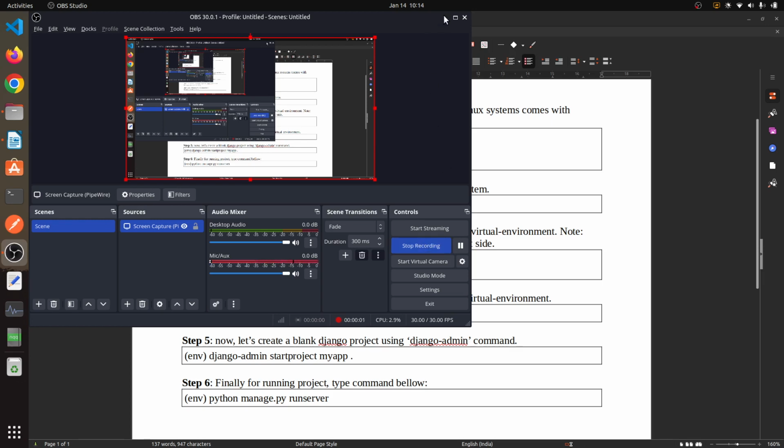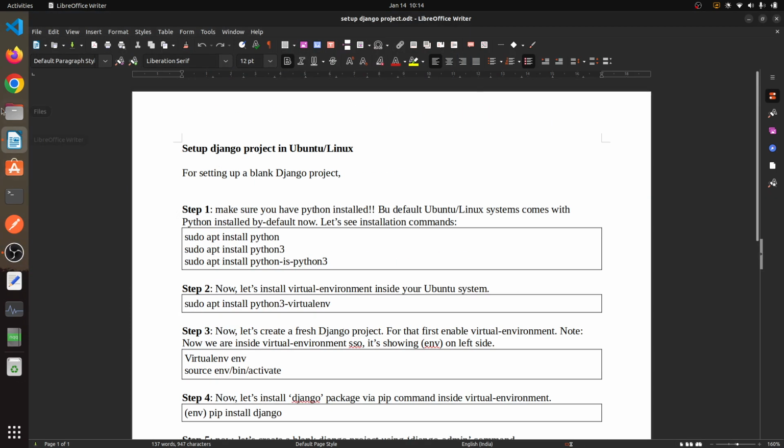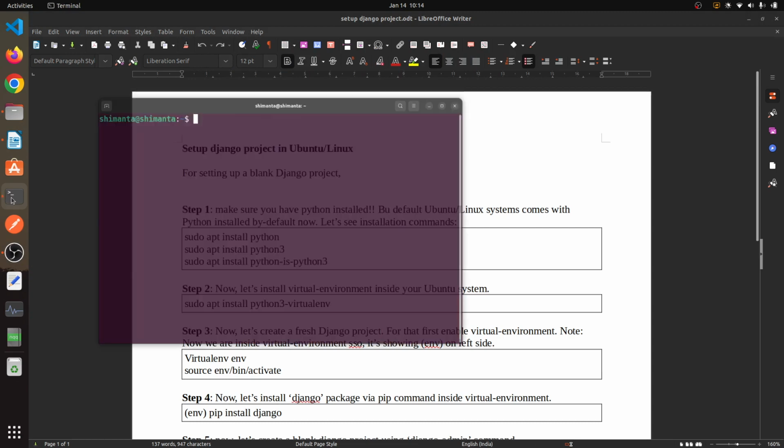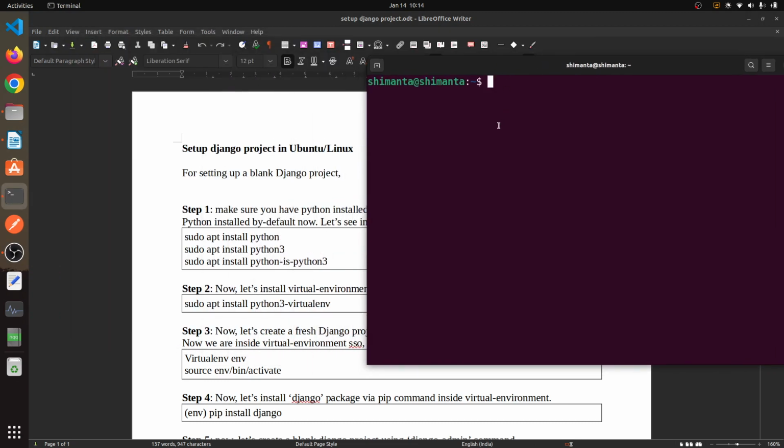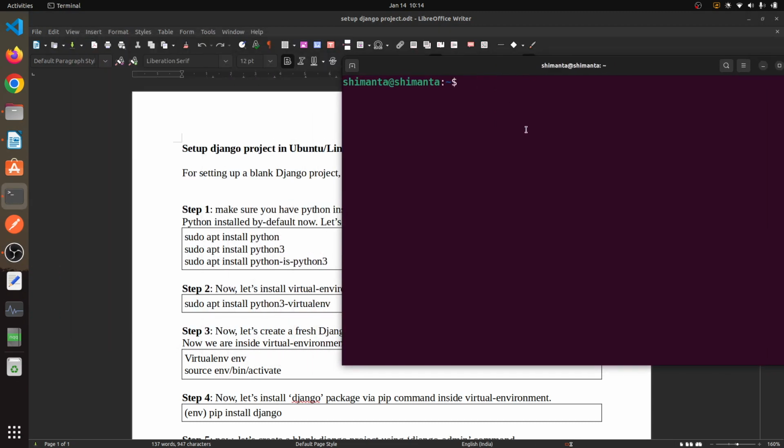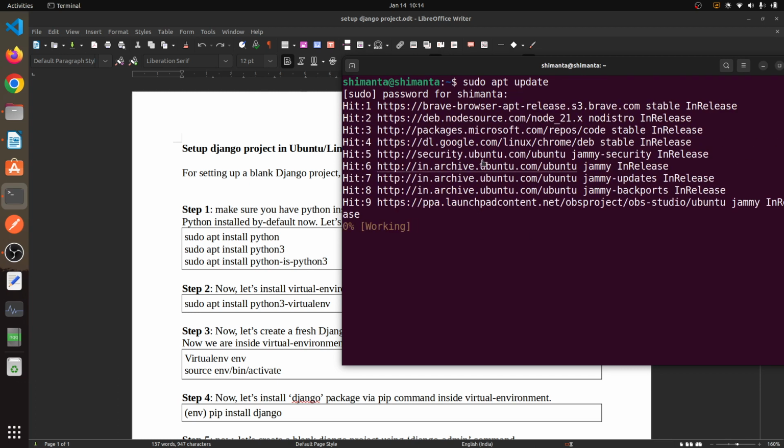In this video, I will show you how to install a Django app inside your Ubuntu system. So first of all, open your terminal. And first of all, we will check whether Python is installed or not. So I will type sudo apt update and provide your superuser password. As you can see, Ubuntu is fetching all the repositories.